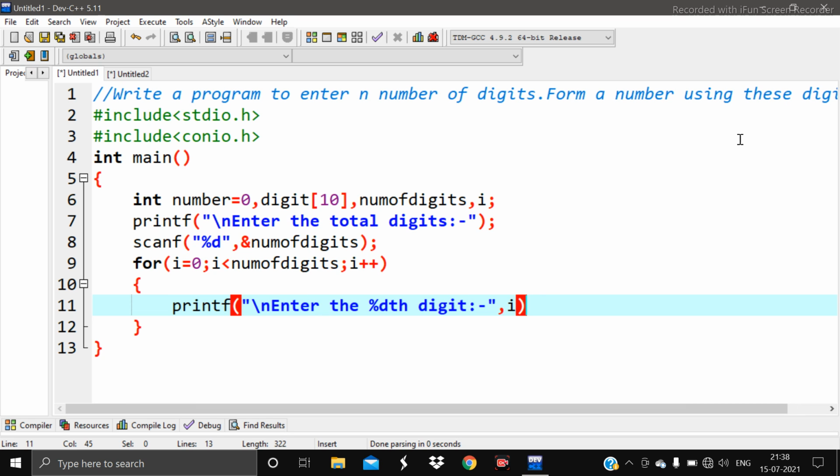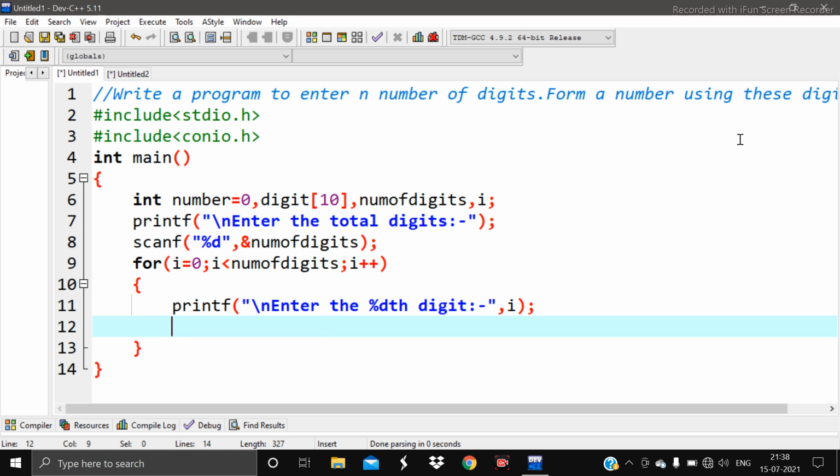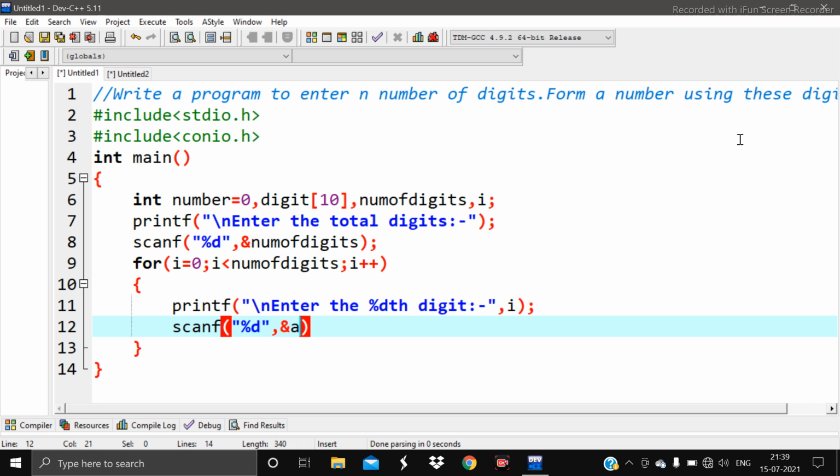So it is an array, so we will use scanf %d, and here the array is digit, and digit i.